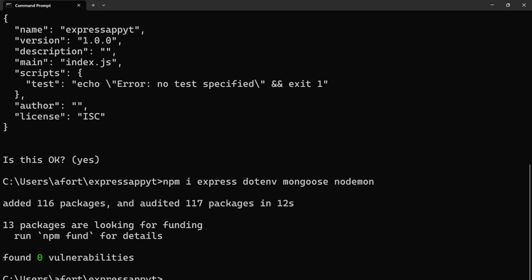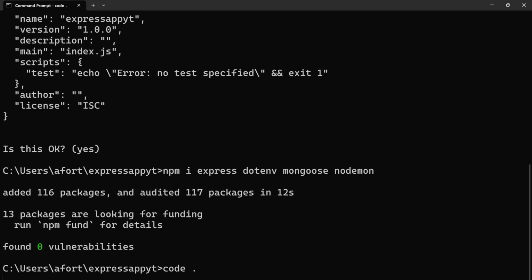It should take a few seconds for you, depending on your internet and machine capabilities. Now obviously, I've got my package.json, I've got my packages installed. How do I get into VS Code? Well, there's one shortcut that you can do in Windows if you've got it set up, and you can just type in code space dot.